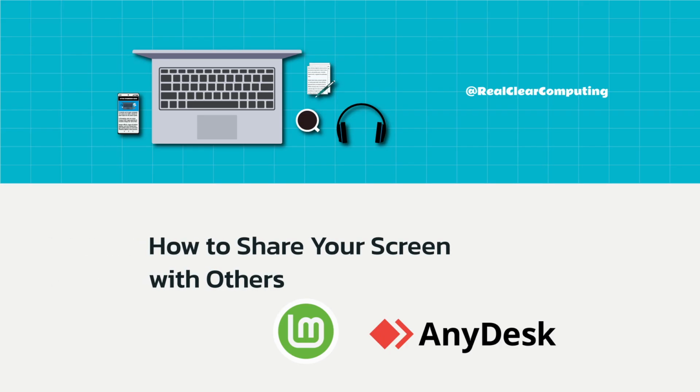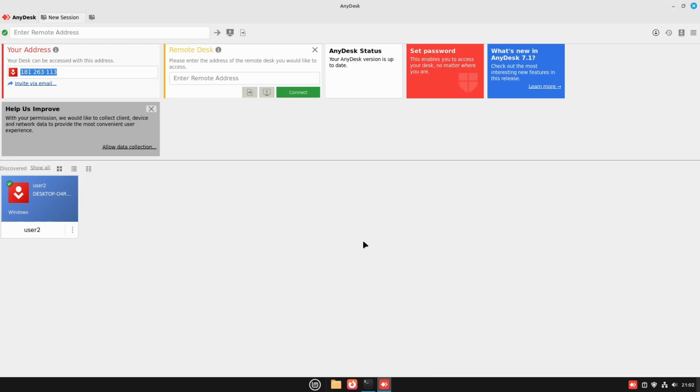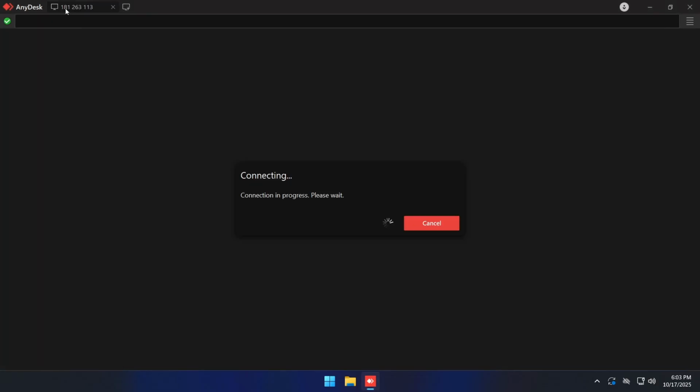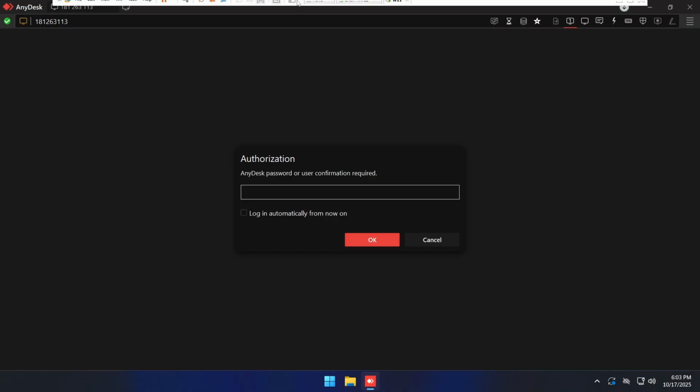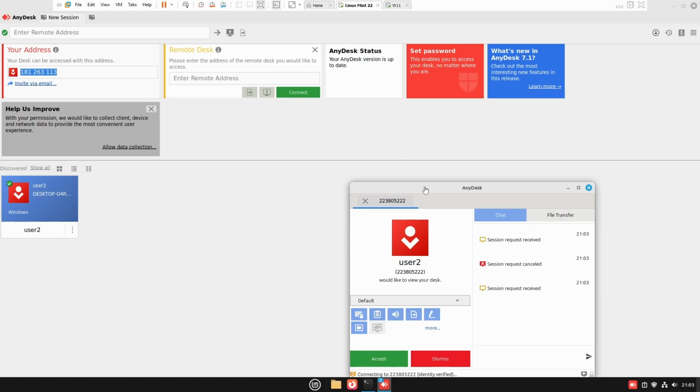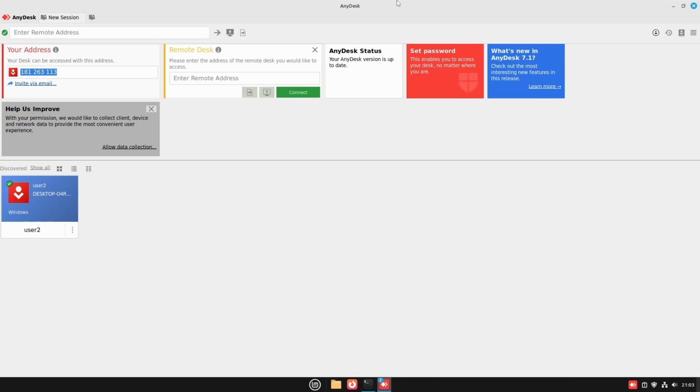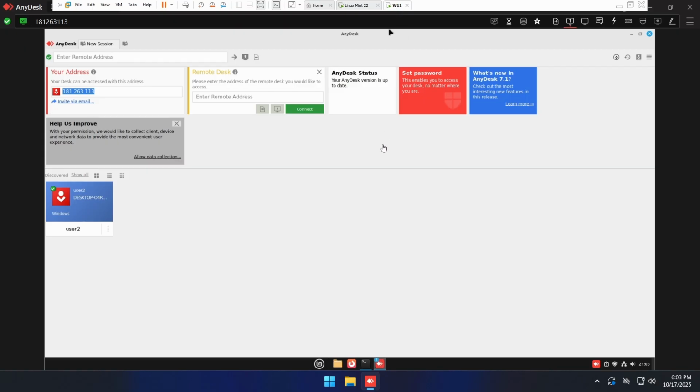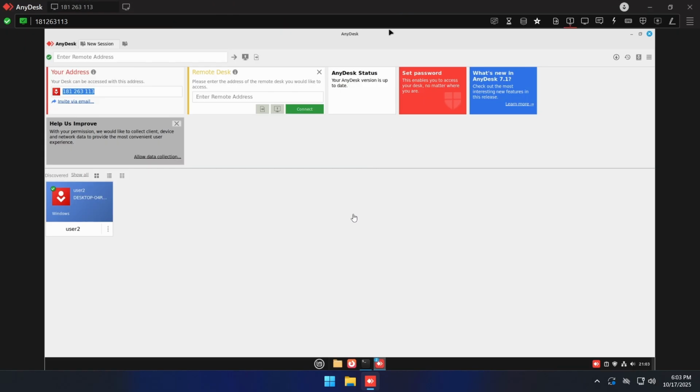Usually we use unattended access to access our own desktop remotely, but if we want to share this screen with someone else, we don't share our password. Instead, what we are going to do is share this address, and when the user on the other side enters the address, you will see this pop-up box on your side, and if you click accept here, it will establish the connection without a password. So that's how we share a screen with someone else without a password.